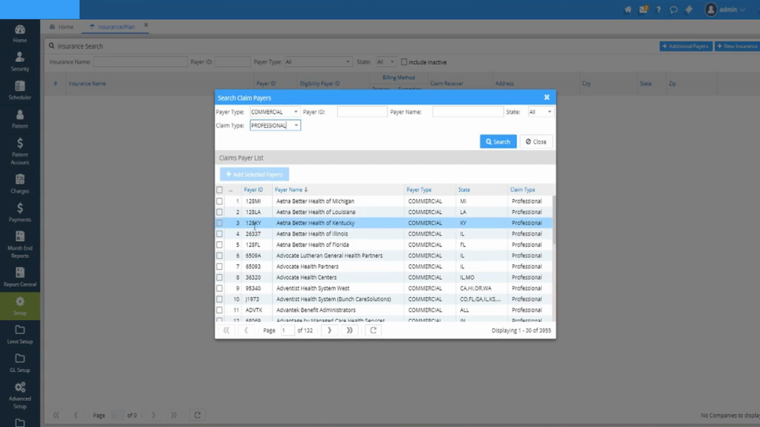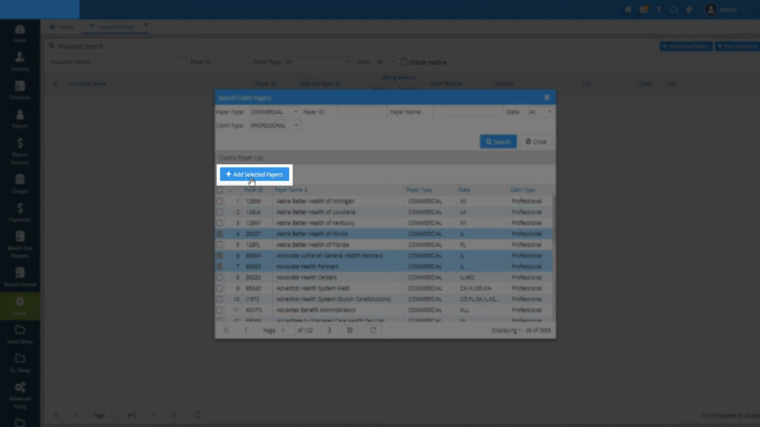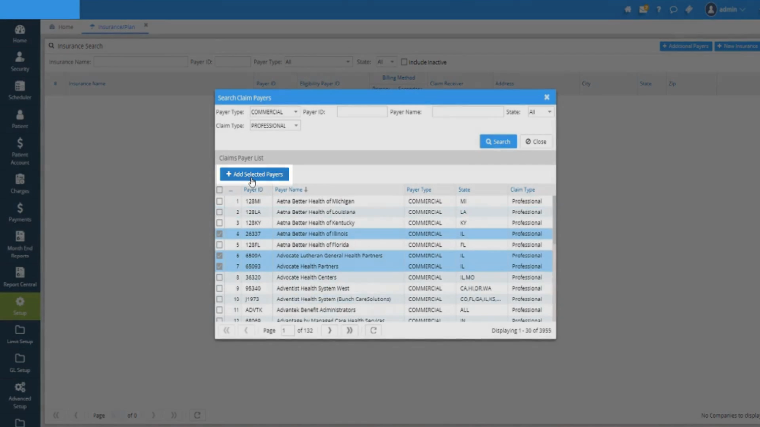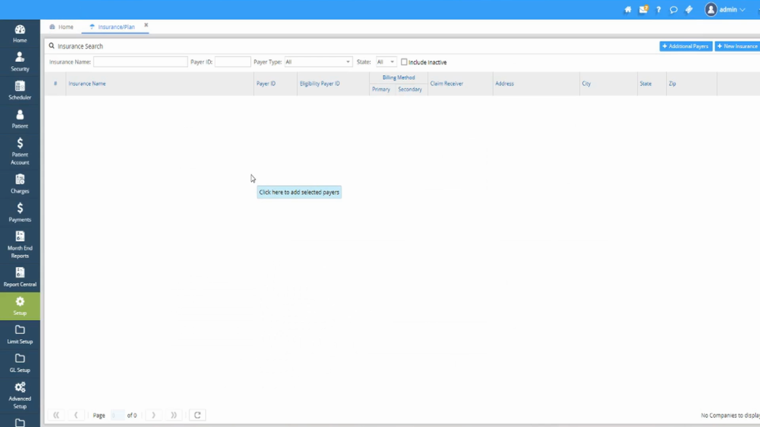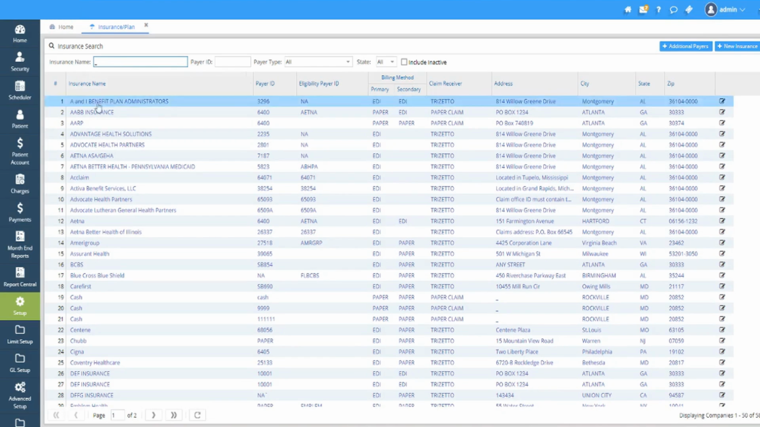From here, we can go through the list and click the boxes on the left to add those payers into our system. Once we have the payers selected that we'd like to add, click the Add Selected Payers button, and then we can check our payers list. To do this, click in the insurance name field and enter an underscore. This will bring up our entire alpha listing, and we can see those insurances that we just entered.